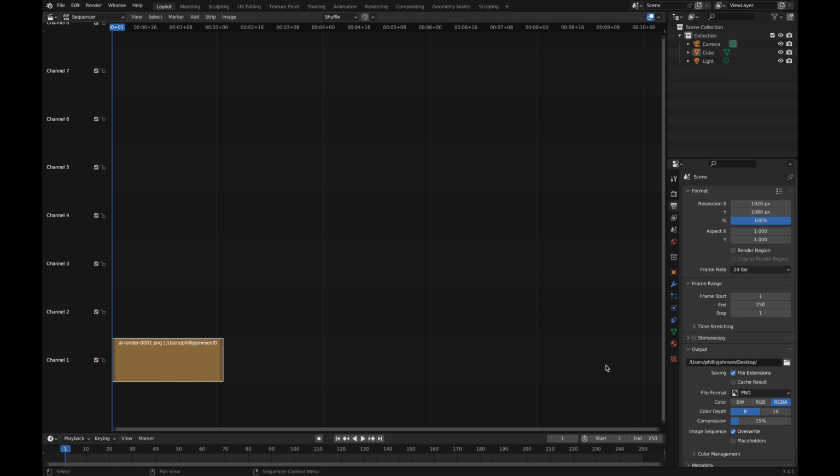Now is the time to make a few adjustments inside the output properties. First, let's change the frame range from 250 to 50. If your own animation had a higher rendered frame range, then use that number instead.